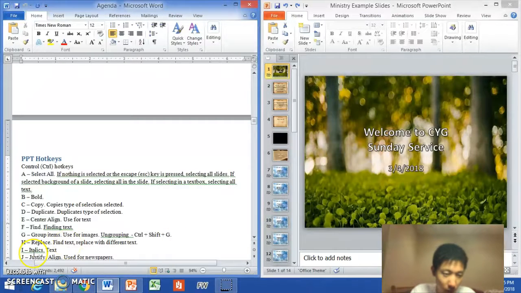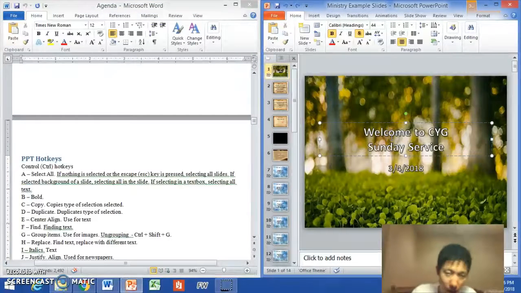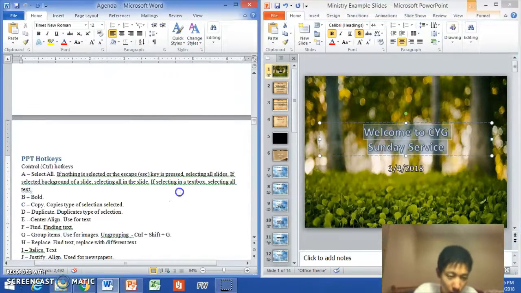Keep in mind that. Control I, italics, the popular italics font right here, I, and there we go, the Control I, and it is italicized, and that also works only for text.